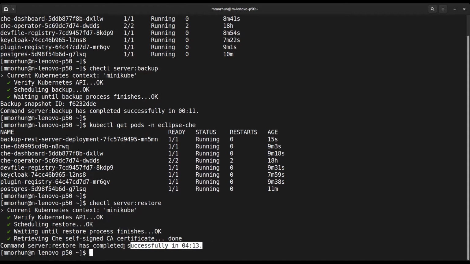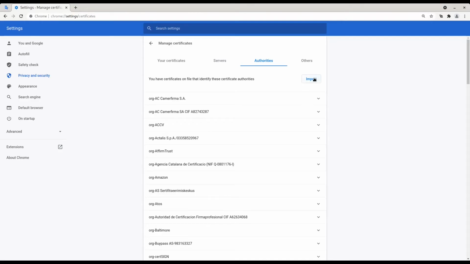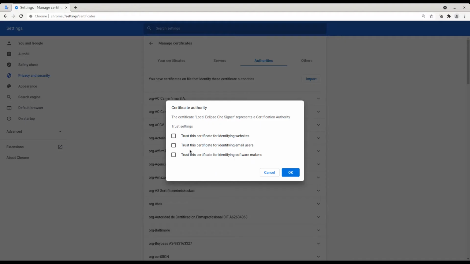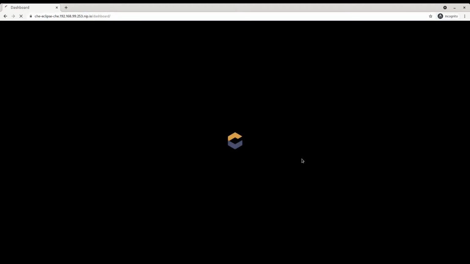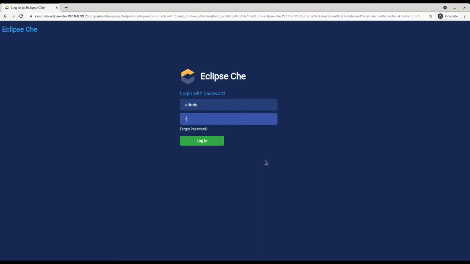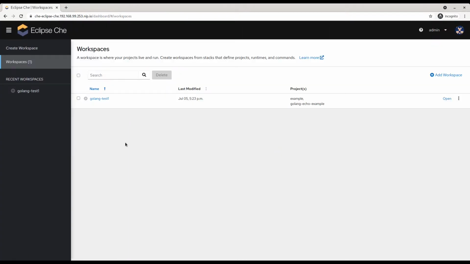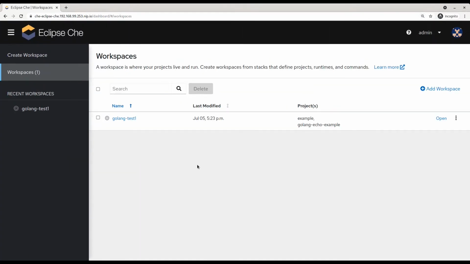So restore is done. And here we have to do an additional step. We have to import the newly generated TLS certificate into our browser, because our installation uses a self-signed certificate. So after this we can open our Che, log in, and check that our workspace is in place.